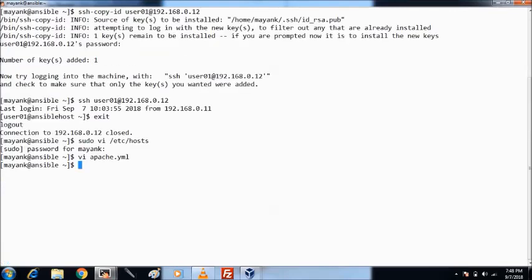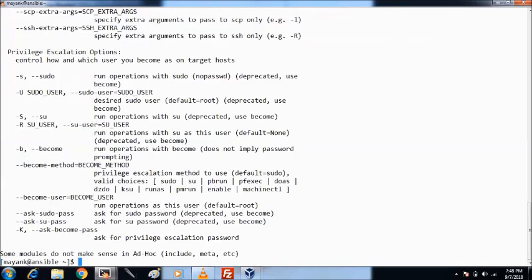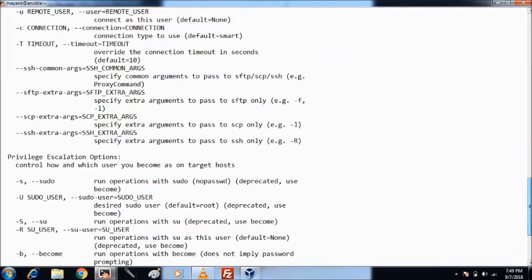First, what we need to see, if you are not familiar with Ansible, then you can say ansible help. You can get all the options here: what -b says, become; what -K says, become pass and privilege escalation password. These are all options, like syntax check.